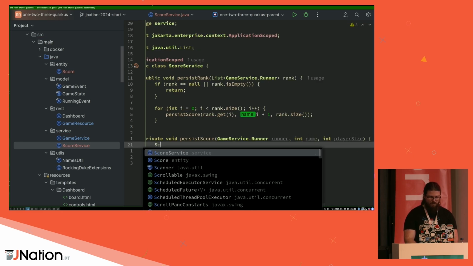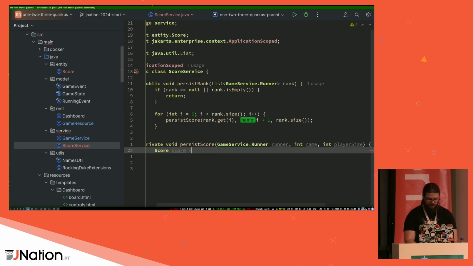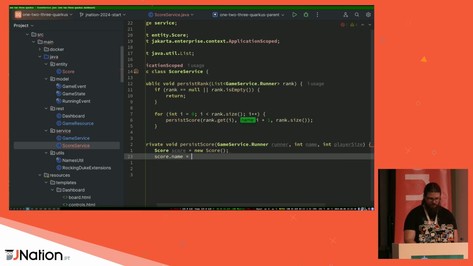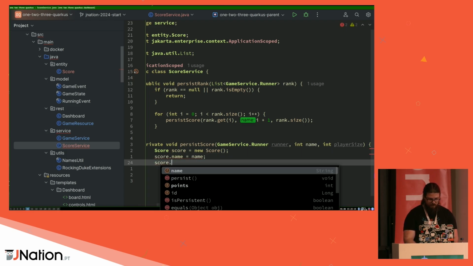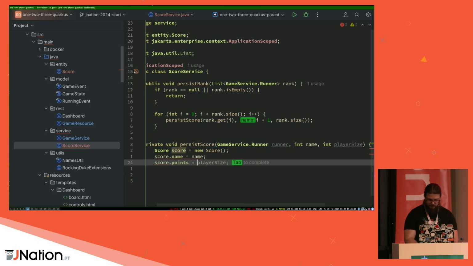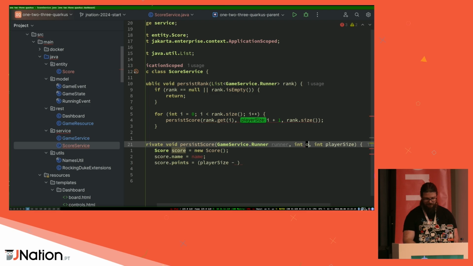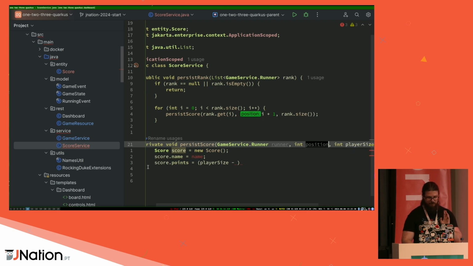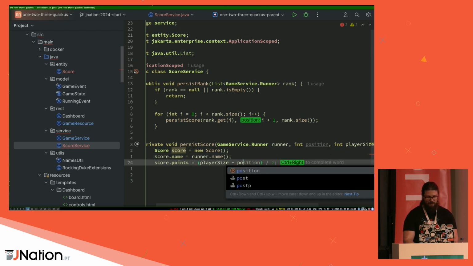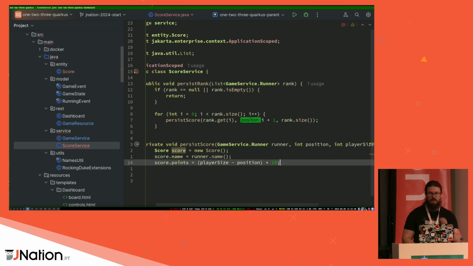So, and how we will do this, we will actually just create the entity as normal class, because this is ORM, score. Name is name, and score points are not player size, but it's player size minus, oh, sorry. Yeah, I see what I did wrong, sorry. This is actually position. Live coding, bear with me. So the name is actually runner.name, and this is player by position, and let's do just times 10, so we have some points. And yeah, that's more or less it.